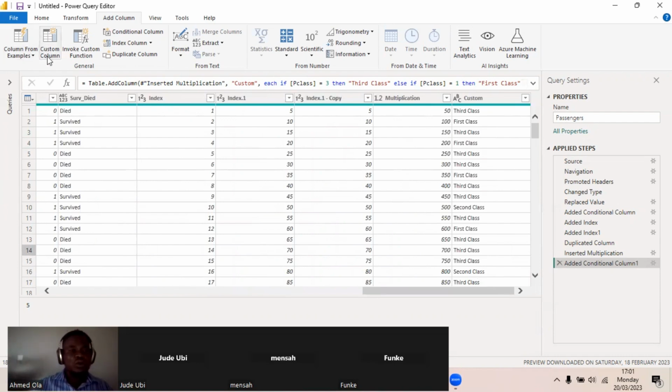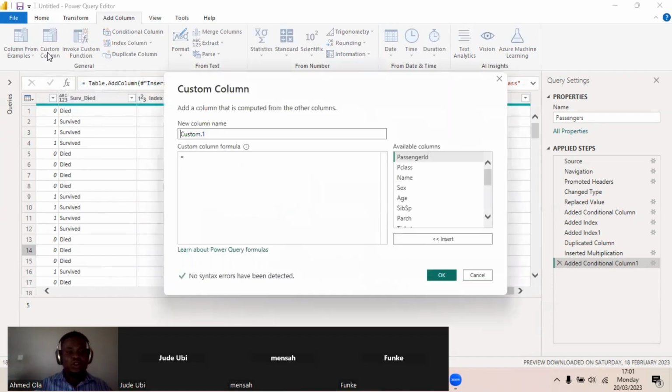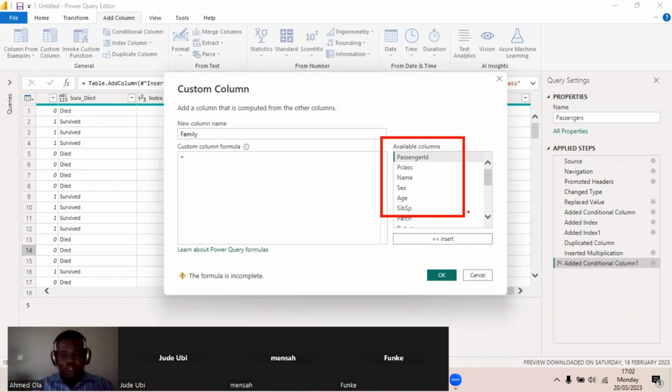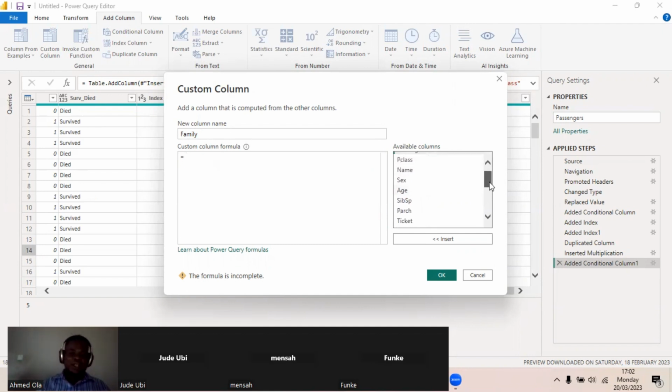We can do that with a custom column. So I'm going to click on custom column now, and it opens up for me. The first thing I want to do, just like a conditional column, is to give it a name. So I can call it family. You can give it a name that you like. Then I'm going to say equal. This is where you just write a small formula. It's not hard. These are the available columns here, all the columns that we have inside that data set. Now what I want to do is add the SibSp, the Parch and the passenger itself so that we can know the number of family members for each passenger. Okay, so I'm going to click on SibSp.